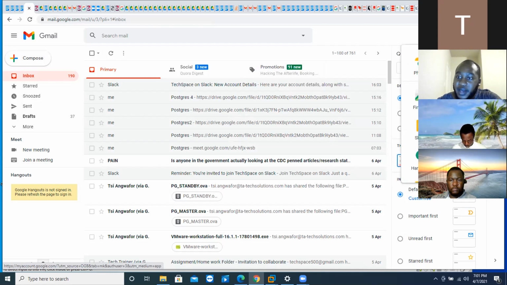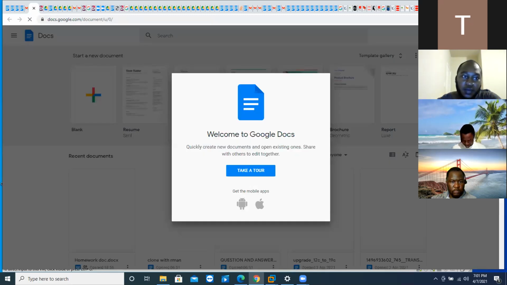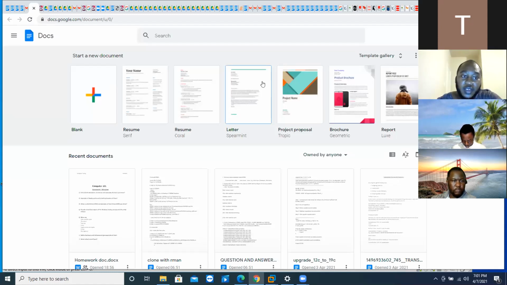Use the gray bar. Click on Google Docs. No, that is it right there. No, you passed it. Go back up. That is Docs. Click on Docs. Okay, close this one in the middle. Take it off. Close it right up there. Click on the blank on the left.